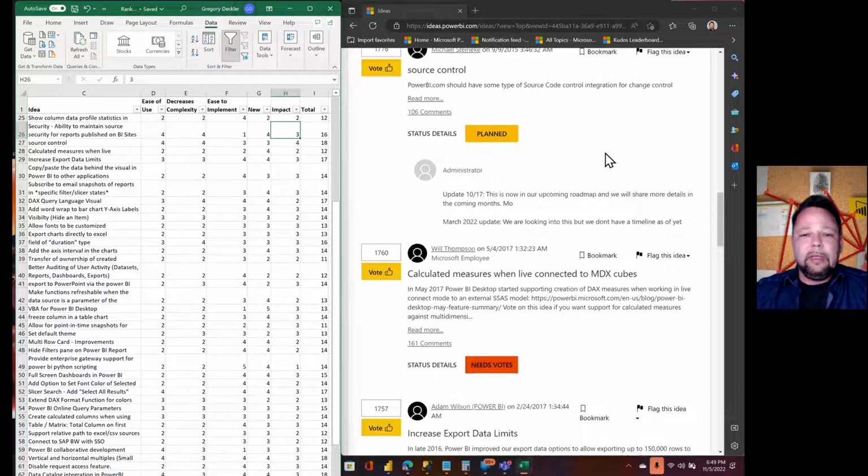Source control. All right, so source control, I have some type of source control. Again, this is planned, although I won't get into that right now. Ease of use, it definitely would make things easier to use, right? Today, what I see a lot of people do is save a PBIT file, a template file, and shove it up into some source control system. Other people will take their DAX code and M code and throw it up into source control. But it definitely would decrease complexity around that and make things a lot easier. Easy to implement, probably about middle of the road.